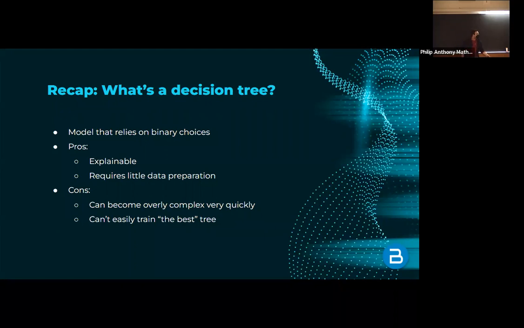The cons are that they become overly complex very fast. If you allow a decision tree to train until depth 100, which means it has 100 levels, then it can obviously overfit very quickly. Also, it can't easily train the best tree. This part we will be going over very soon. In fact, next slide, and I'll illustrate why that happens.